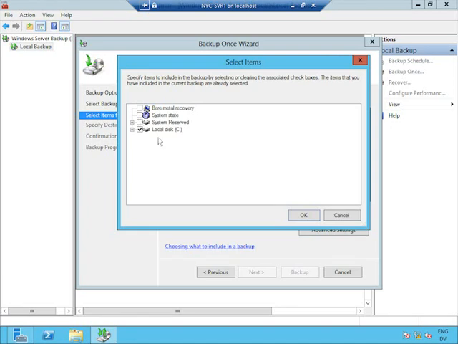Separately, of course, I could pick other pieces of my installation. I could just choose to back up the contents of the C drive. I could just target my other partition. It's a reserved partition. It doesn't have a drive letter. I could just back up system state.